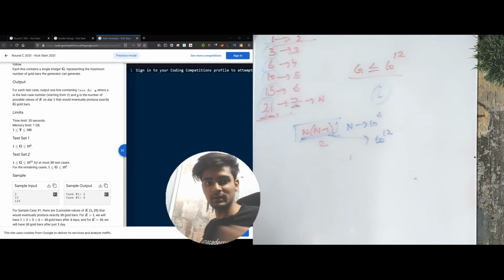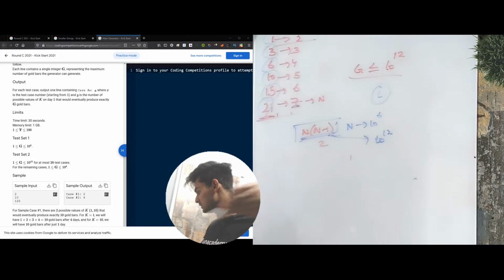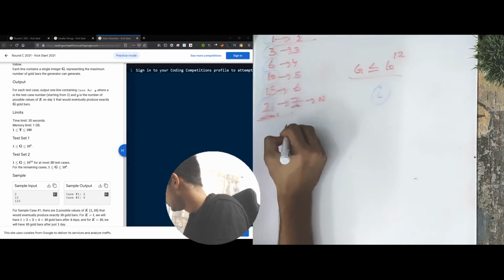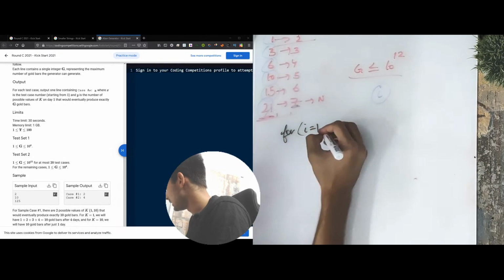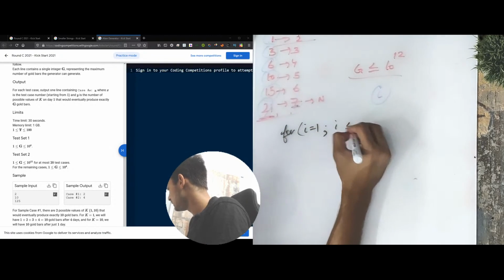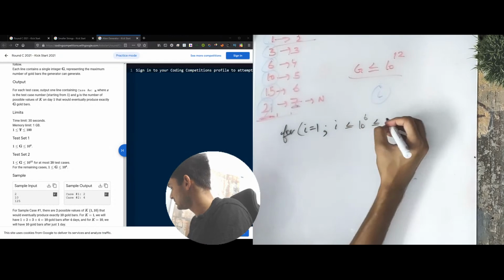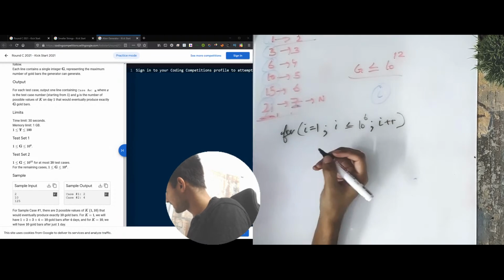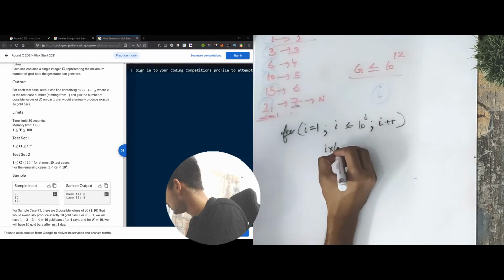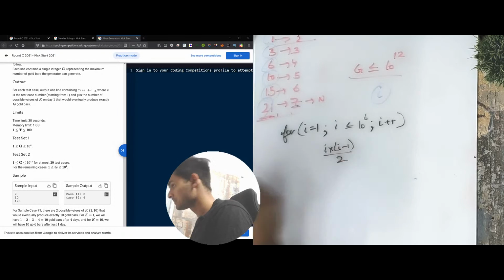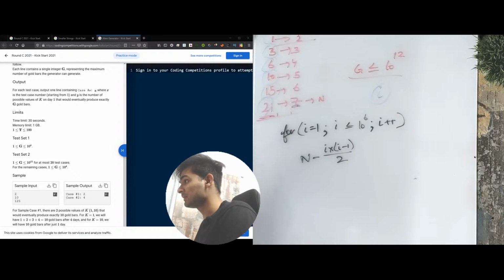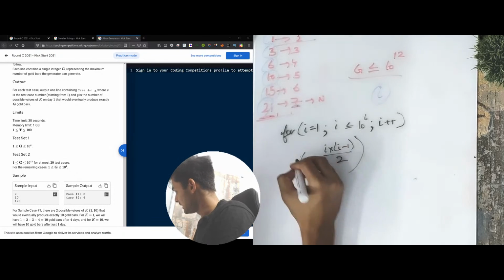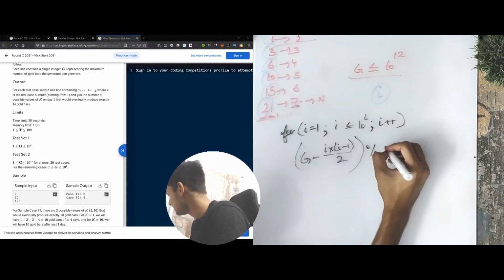Okay, I need a marker. So basically, for i equals 1, i less than or equal to 10 to the power 6, i plus plus, what we need to do is find the value of i times (i minus 1) by 2. We need to subtract this by g, and then see if this is divisible by i.